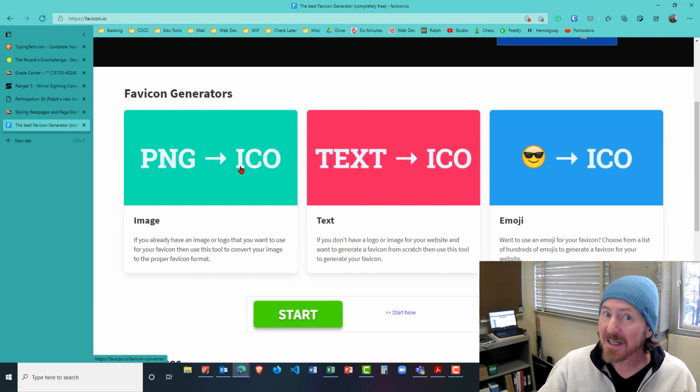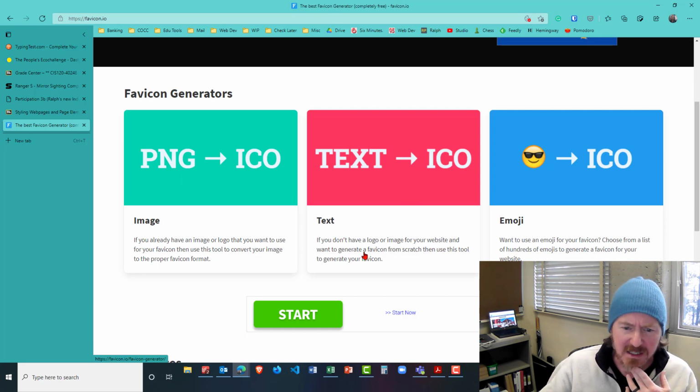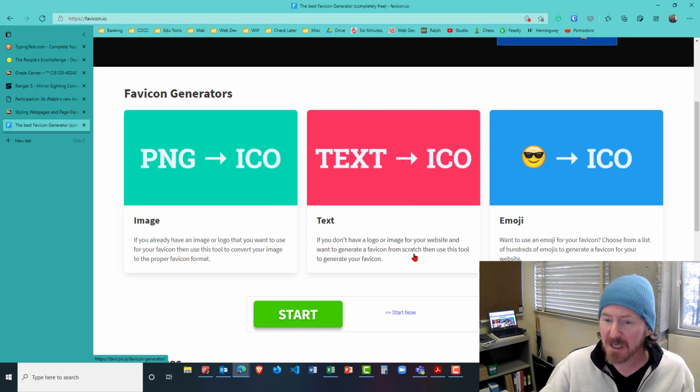Ultimately, they need to make an ICO file, an icon file. And so basically, I could upload an image and they can create one. Oh, they can do one out of text. If you don't have a logo or image for your website and want to generate a favicon from scratch, then use this tool to generate your favicon. That sounds pretty neat. Or you can use an emoji.